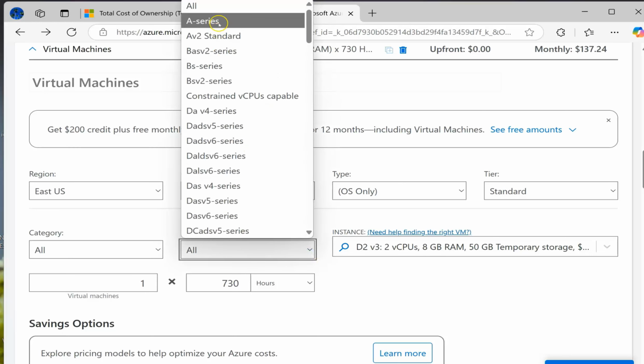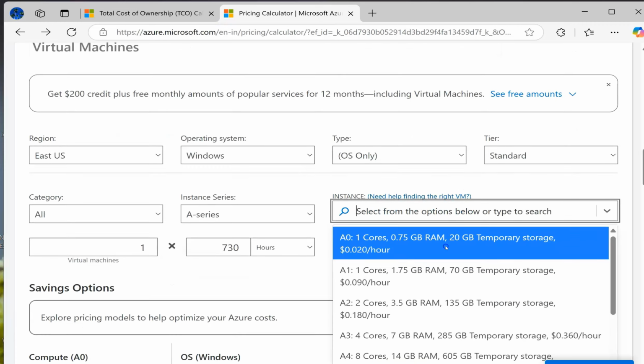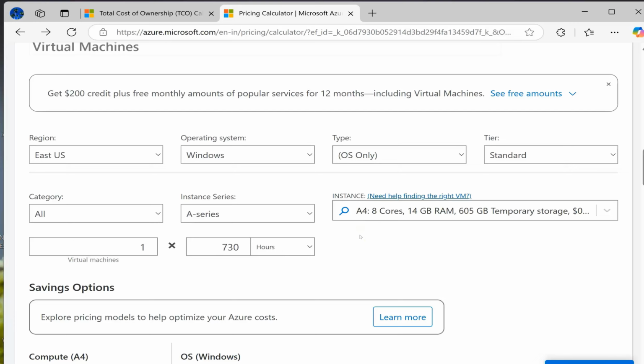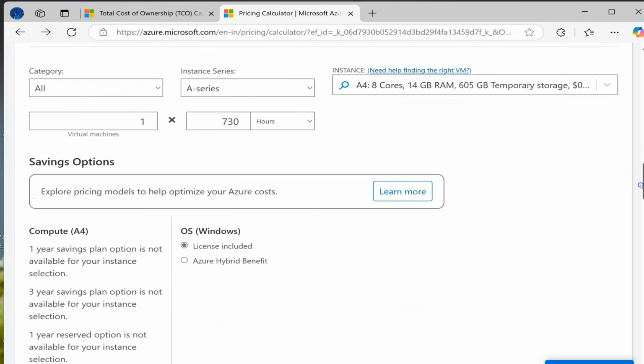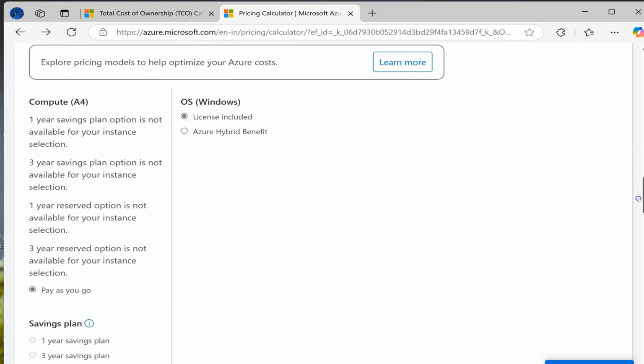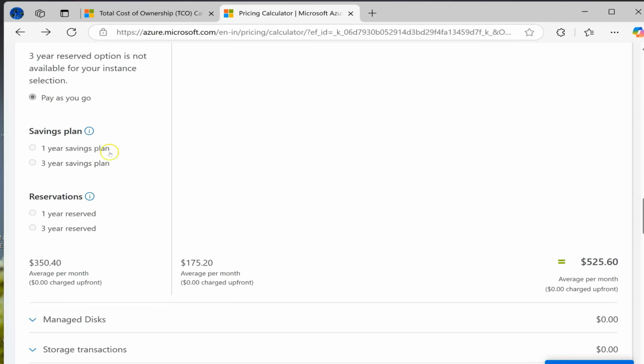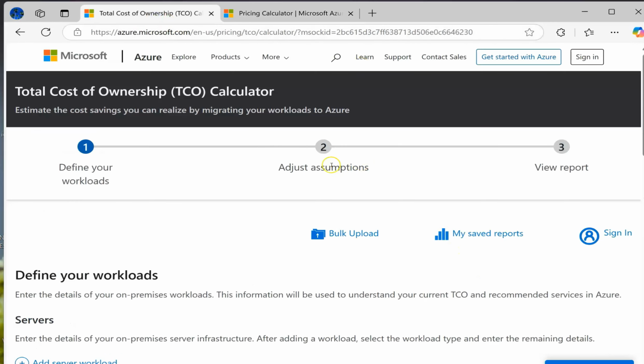Select whatever size. Let's say I've selected over here A size, and I'm selecting, let's say, 14 GB of memory. Now, 730 hours, and how much will be the costing? It's going to show me that. There are different options available, like do you want to include the license, hybrid benefit, reservation, saving plans, all these options are available, and you can see $525.60 is the pricing for this particular virtual machine.